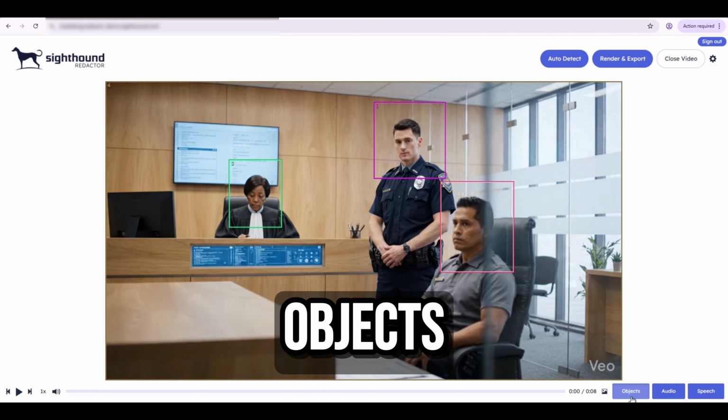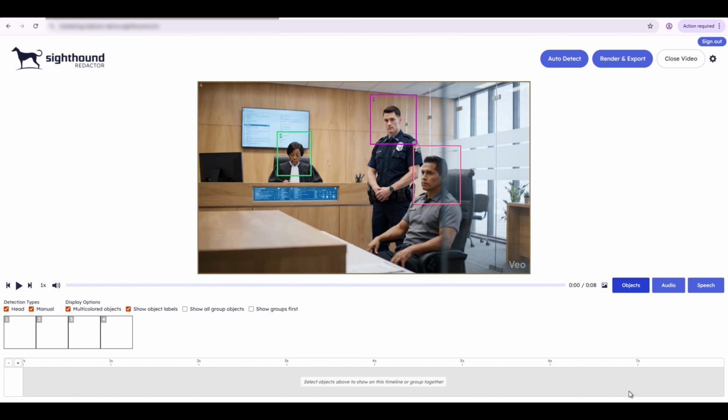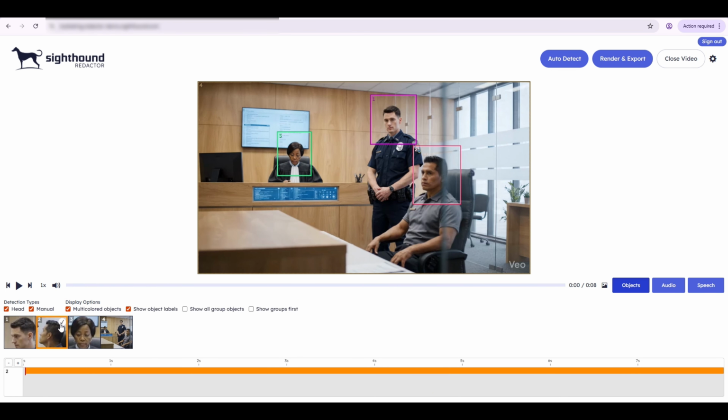Open the Objects panel below the video or click directly on Objects in the editor. Click through the detected objects to find the person you want to keep visible. Select that object directly in the editor.